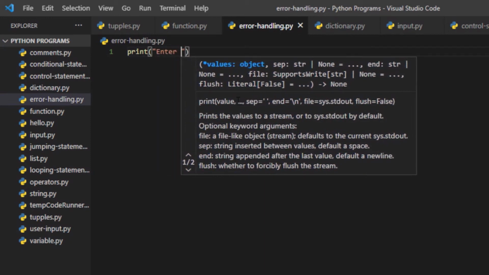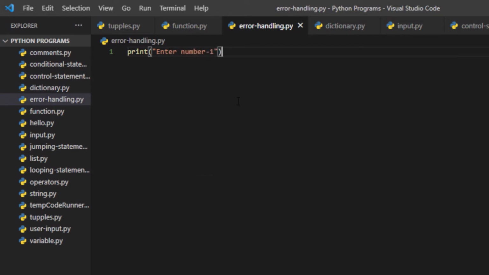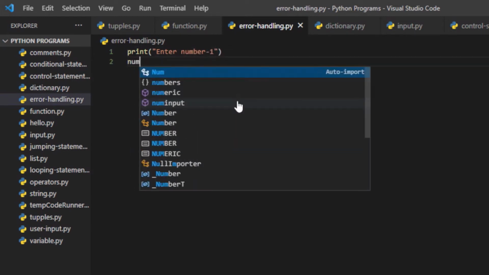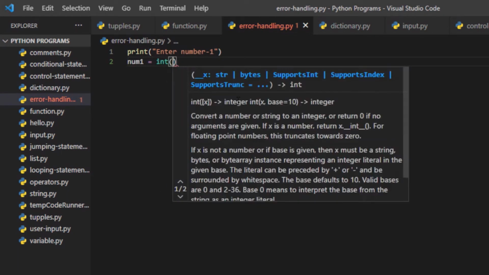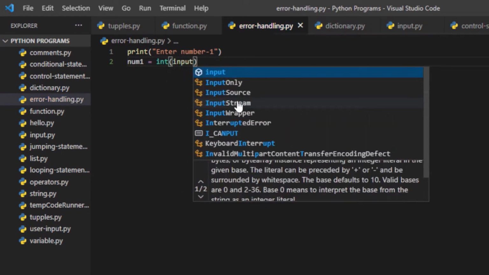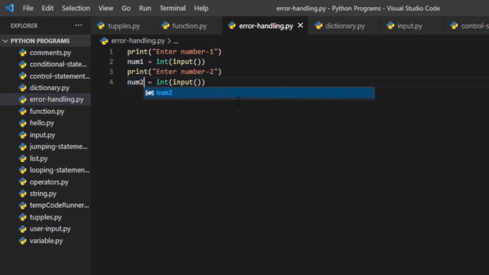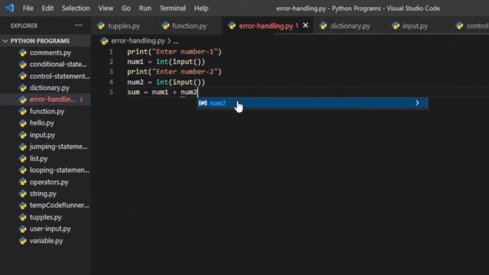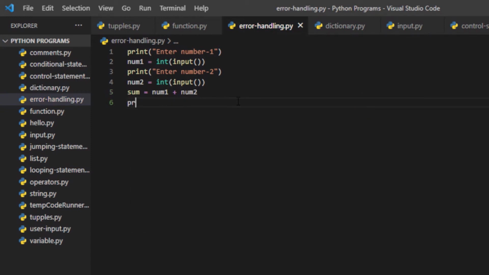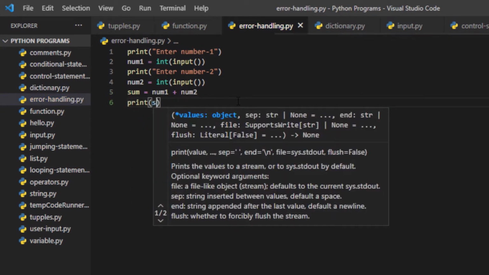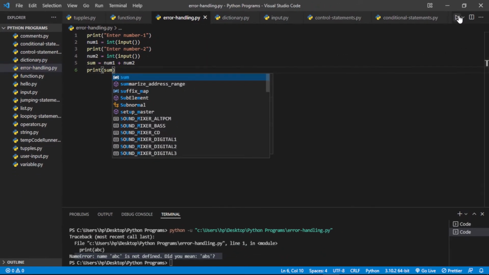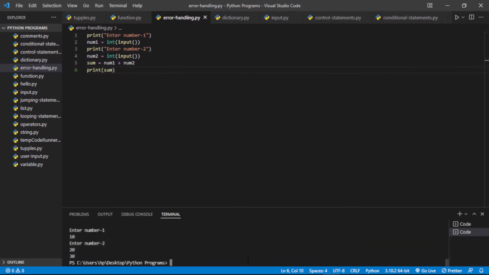I will write here "enter number 1" because we want to take the input of number 1. So I will write num1 equal to int(input()), and here I will take the input of the number. Now I will copy it and paste it here, and write "enter number 2" and num2. What it will do, you already know: we will do the sum program because it is the easiest program. So I will write num1 plus num2 and then print it. For printing it, I will write sum. Now you will see the sum of the program, that will be 10 plus 20, that is 30.